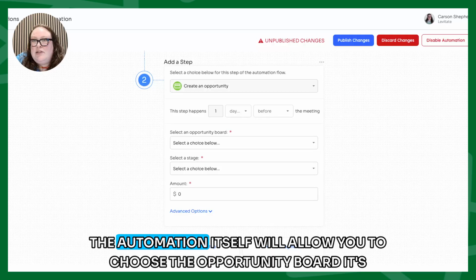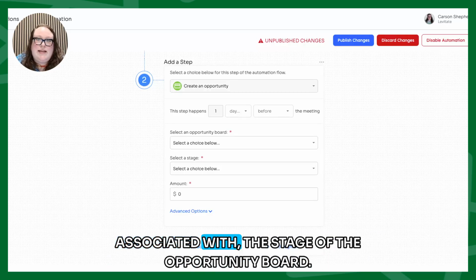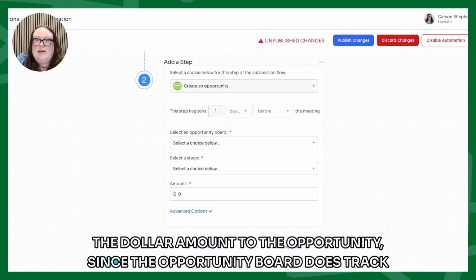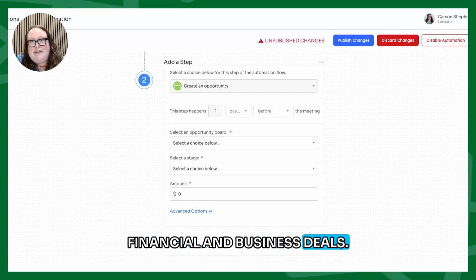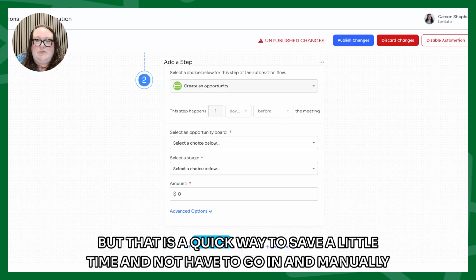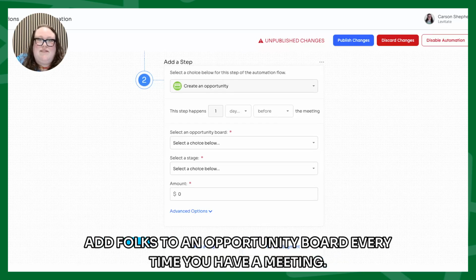The automation itself will allow you to choose the opportunity board it's associated with, the stage of the opportunity board. So this might be like an onboarding stage or a first meeting stage. And you can also assign the dollar amount to the opportunity, since the opportunity board does track financial and business deals within Levitate just for ease of access. But that is a quick way to save a little time and not have to go in and manually add folks to an opportunity board every time you have a meeting.